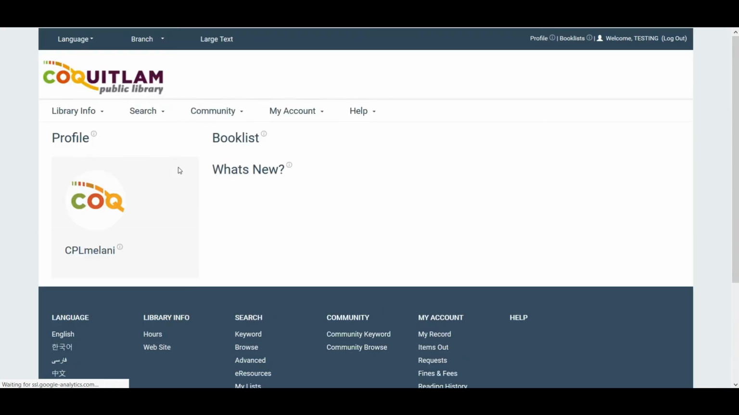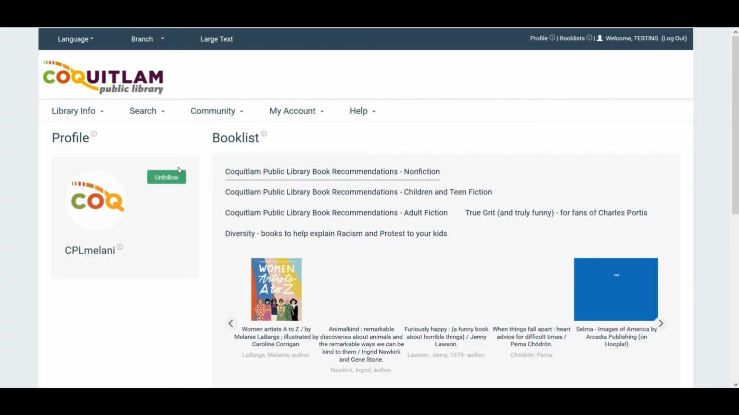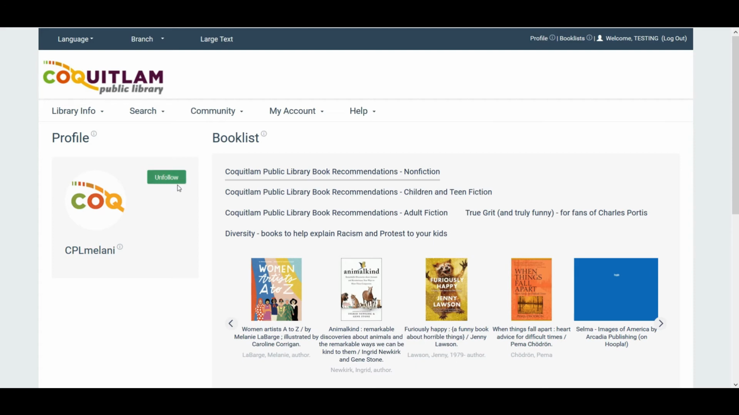When you find the user's profile you want to follow, you will find the Follow button on the user's profile here. If you are already following the user, the button will say Unfollow. You can click the button to unfollow any user. Simple as that.